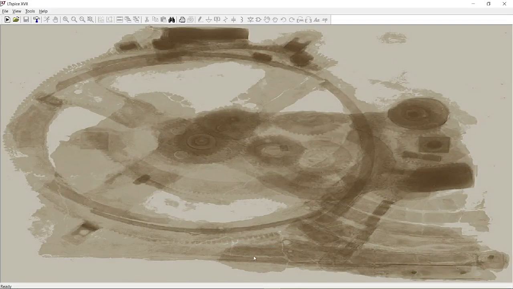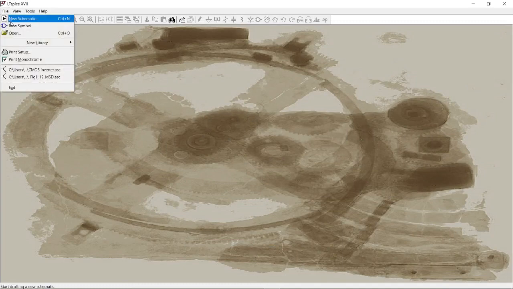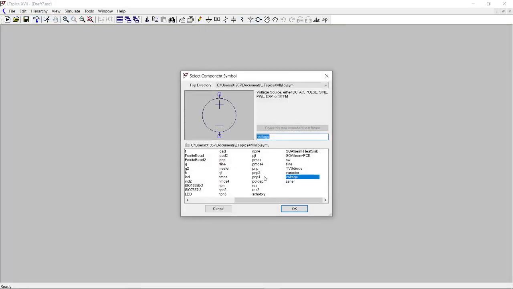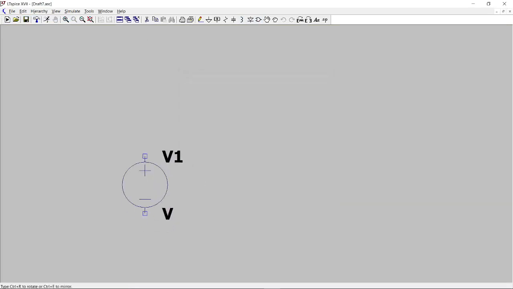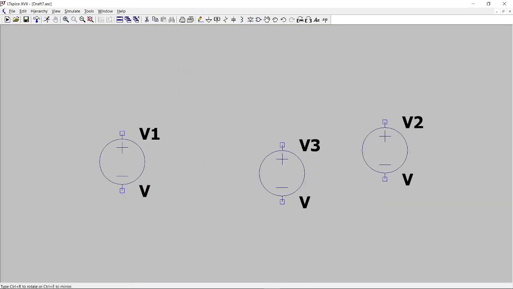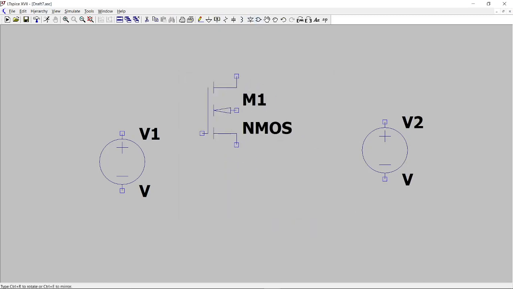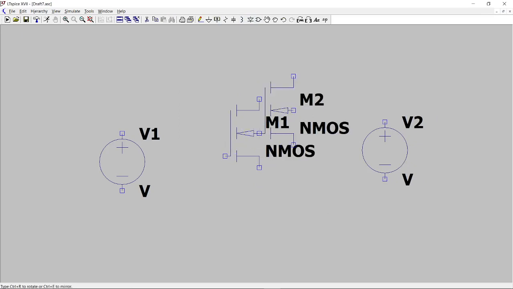In this particular video, I will talk about how to add third-party technology models into our circuit in LTspice. In order to do that, we will first create a new schematic, and after that we will add our components by clicking on voltage source, two voltage sources, and NMOS, so we will just see the behavior of NMOS.